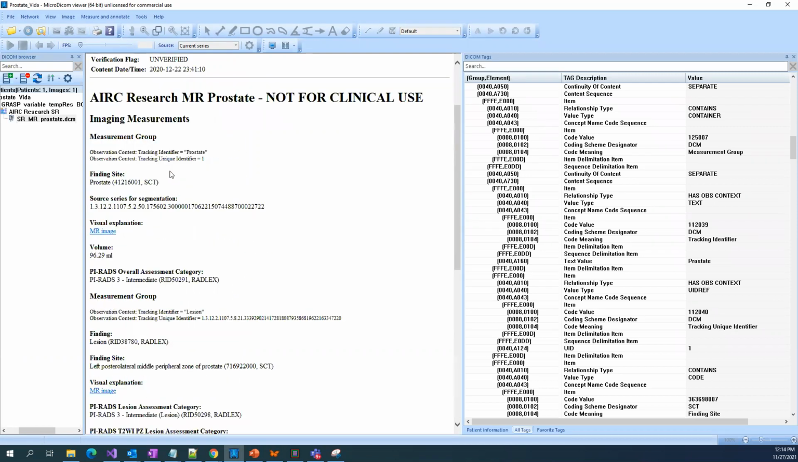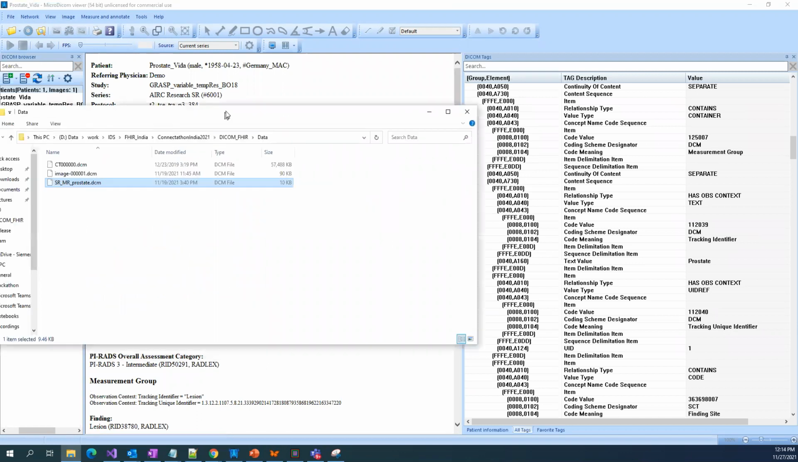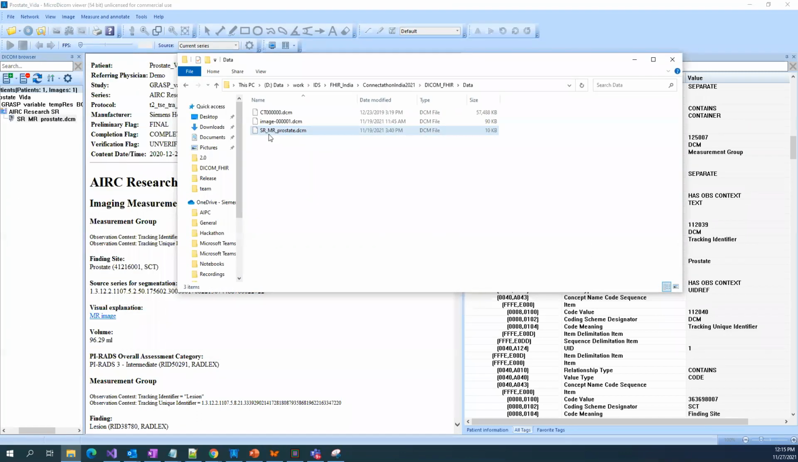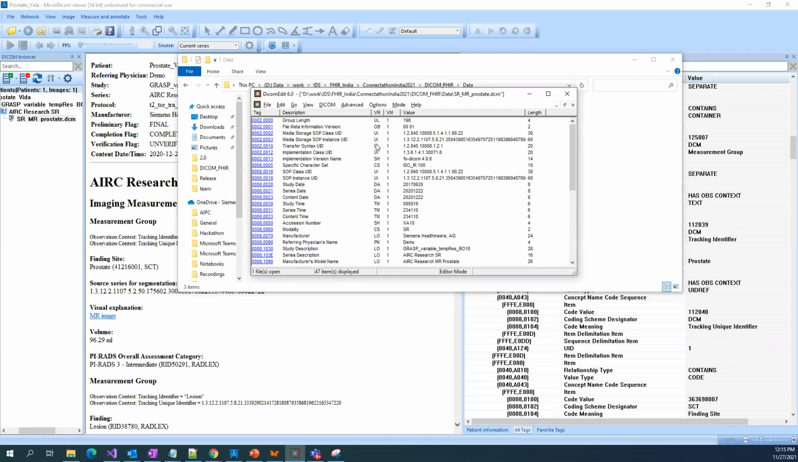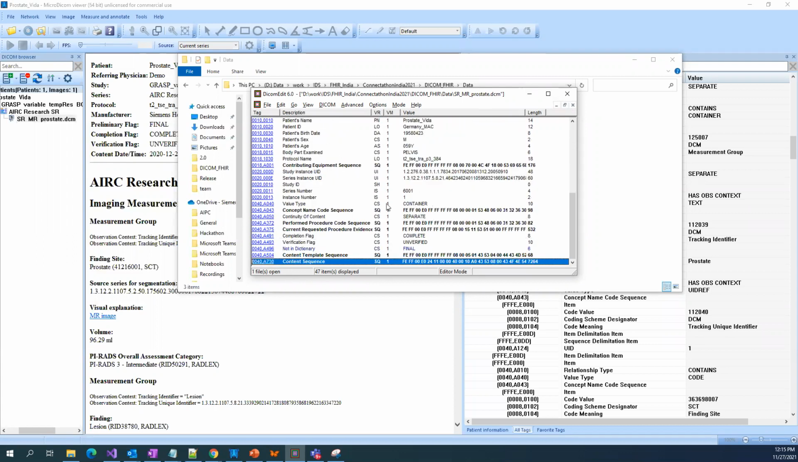So this is one SR. How it is shown on the disk, it is something like this. The SR is just any file, a 10 KB file actually. And when you open any DICOM viewer, you will be able to see, for example, the different tags, each tag's meaning, and the value corresponding to it. So this is one way of representing the DICOM SR.